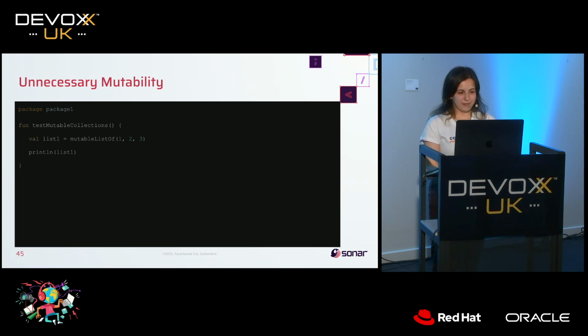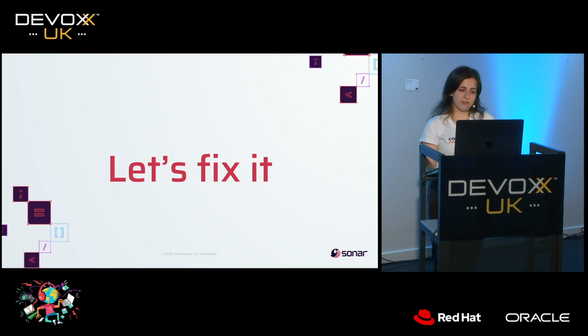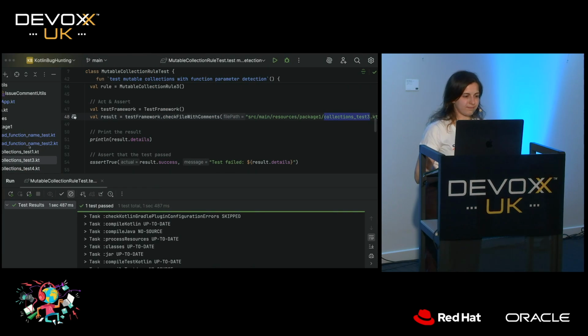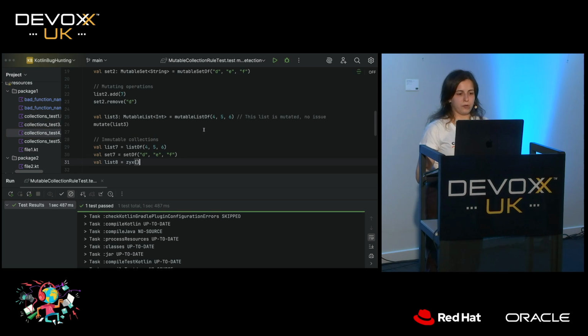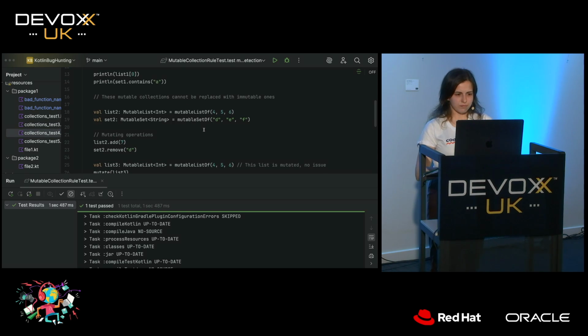And of course, we have a false negative here, because literally here we can say that it should not be mutable, but we cannot report this issue because we omit the type declaration. So let's fix it. Here it is, our next example.